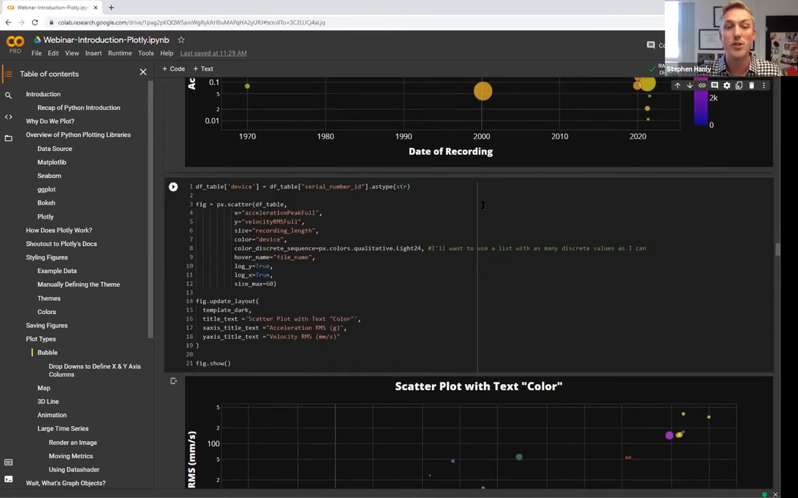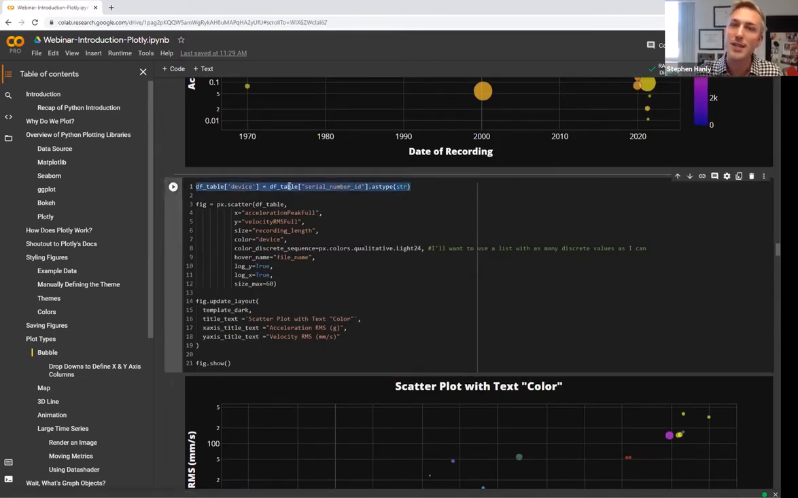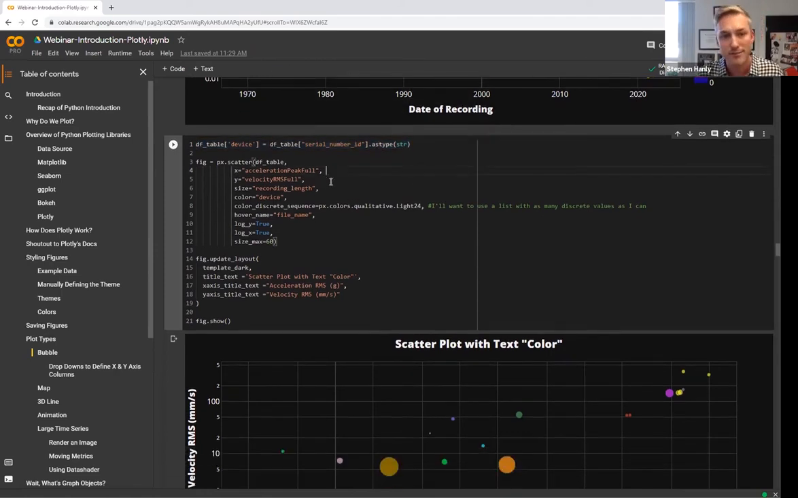And so in order to do that, I create a new column in my data frame, and I just make it as a string type, not a number. And I create a new figure. I decided to use different x-axis and y-axis coordinates, but here I say the color equals the column defined by device.